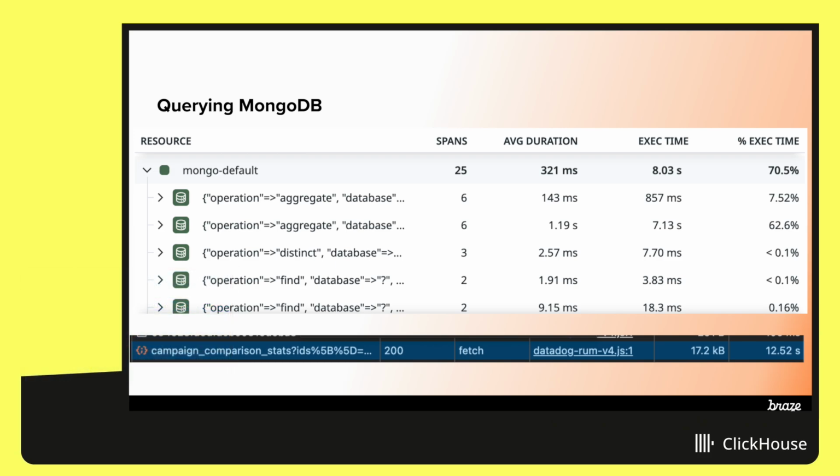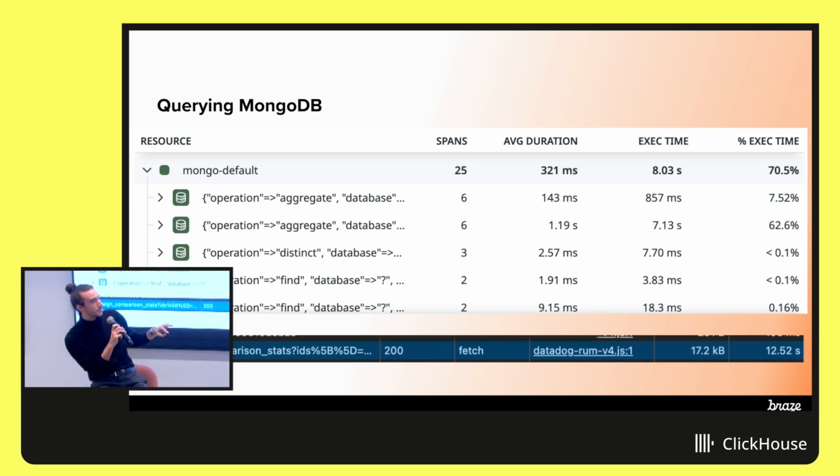Here is the before picture for a report. In this example, it's a feature that lets users compare multiple campaigns against each other, stacking conversion rates, bounce rates, et cetera, in a certain time range. I don't remember exactly for how long this is. It might be a year of data for 10 to 15 campaigns.